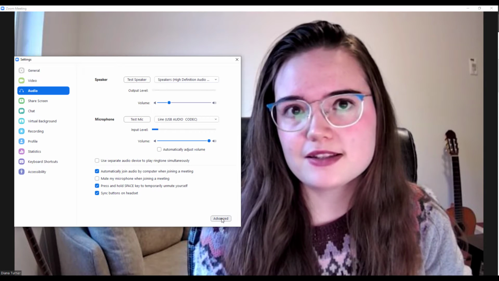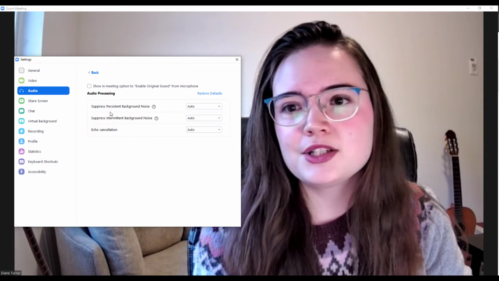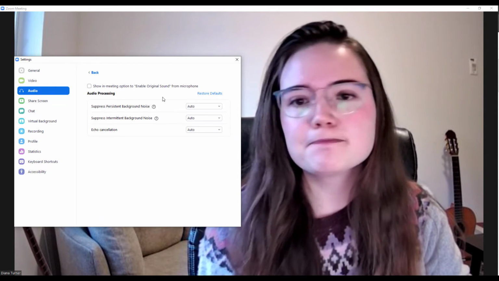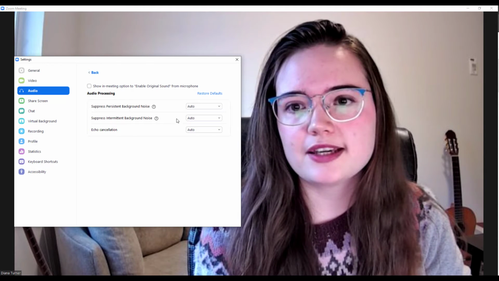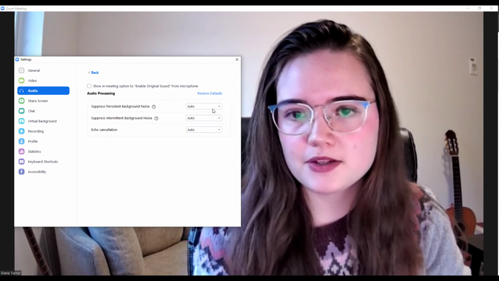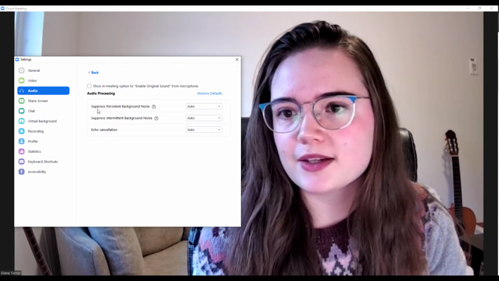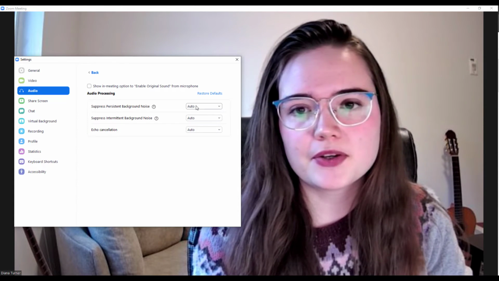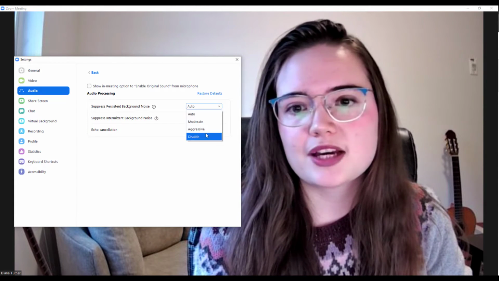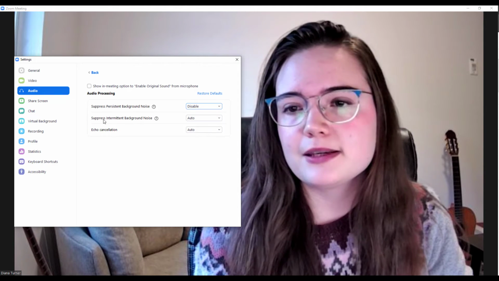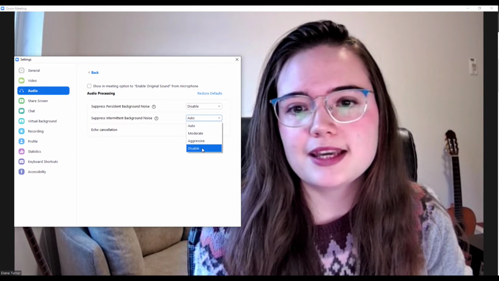A couple of the other settings that may or may not be on this page or under the advanced section is something to do with turning off background noise. So in this version, it's in this advanced menu setting. And right now, suppress persistent background noise is set to auto. I want to switch that to disable. Same with intermittent background noise.